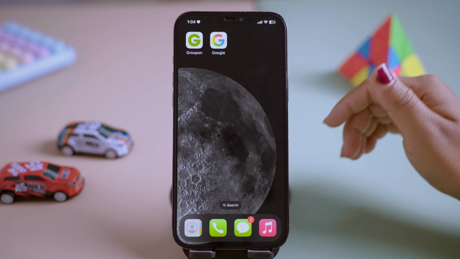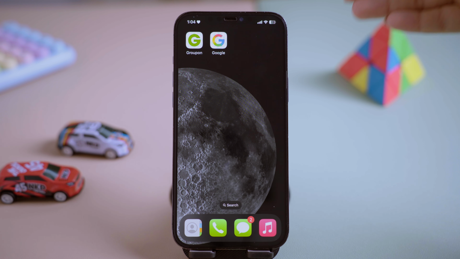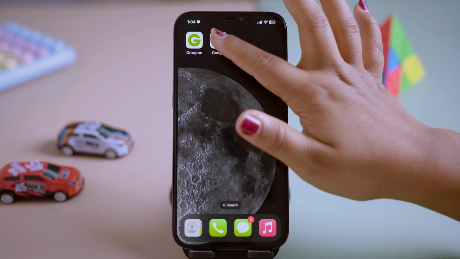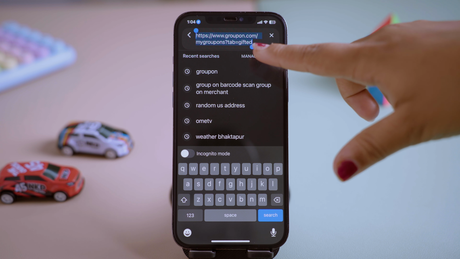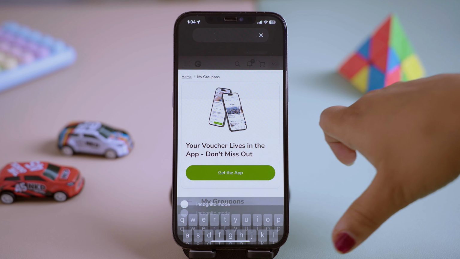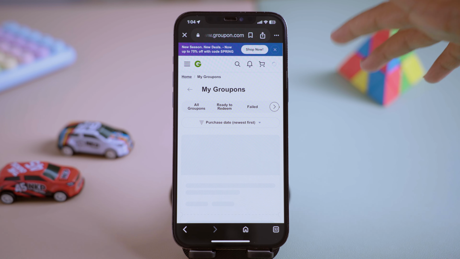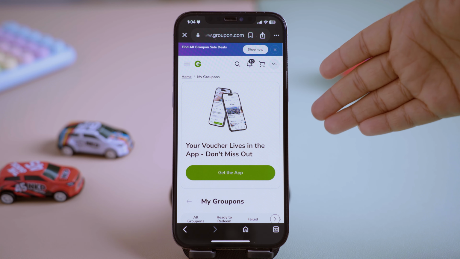So in order to do that, you can simply open any of your search engines. I'm going to go with Google and then simply type www.groupon.com and then simply search for it. After doing that, we'll get to the official website of Groupon just like this.